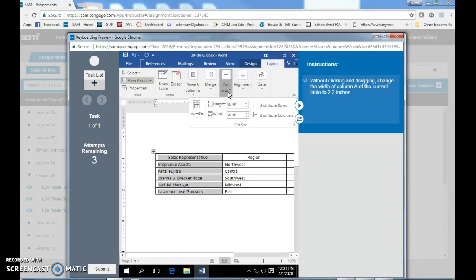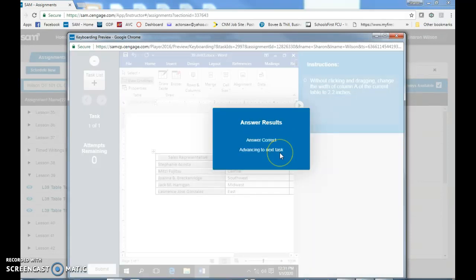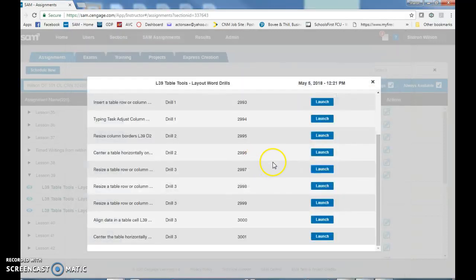And what do they want? They want the width. So go to 2.2. Alright. I think that's it. Okay, if you have any questions, let me know.